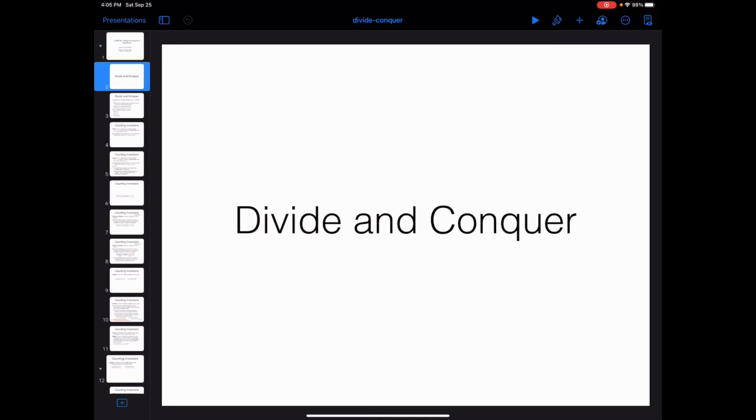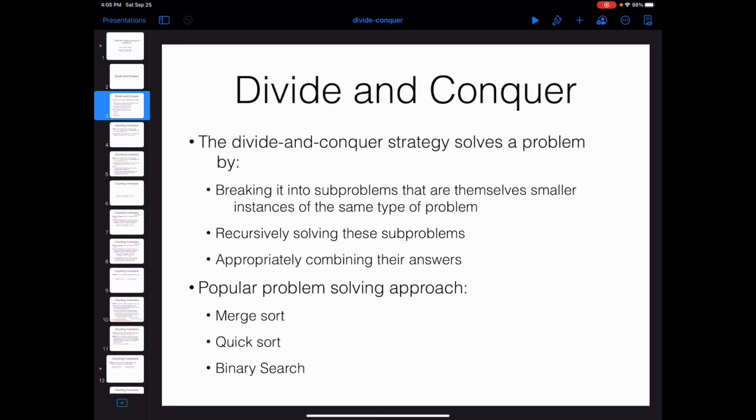In this video we are going to talk about divide and conquer, and mainly the focus of this video is to solve two famous problems that are usually discussed in the area of divide and conquer. The whole idea of the divide and conquer approach is to solve problems by breaking them into a couple of other subproblems which are of the same type, and then combining the solutions of those subproblems to get the answer for the original problem.